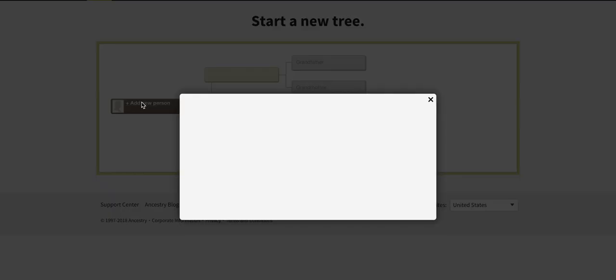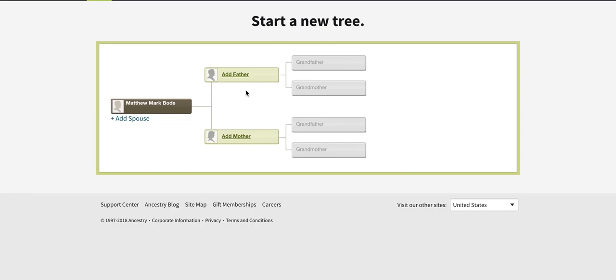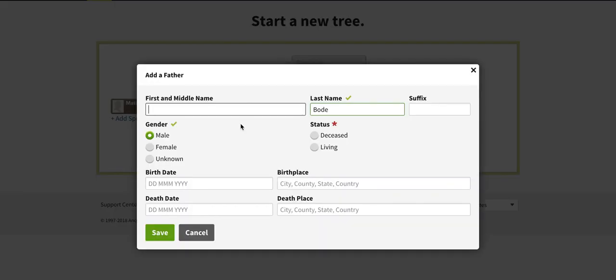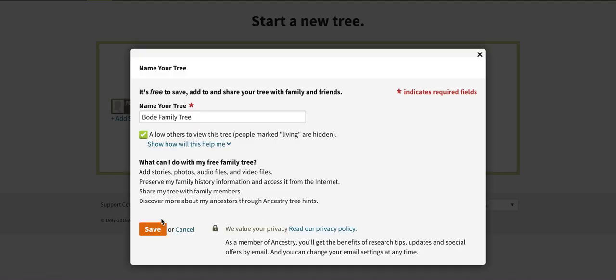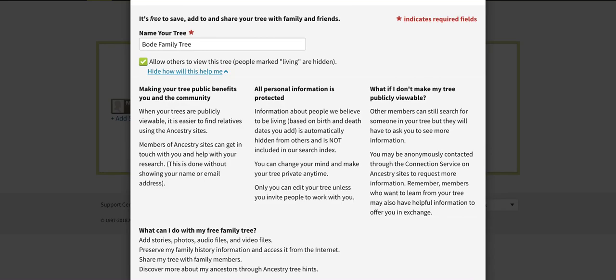We'll start with myself, Matthew. Then we'll add my dad. And here you'll see "allow others to view this family tree." So this is where you can decide to make your tree public or private. If you decide to make it public to begin with and would like to privatize it later, you can easily do so. So now click save.